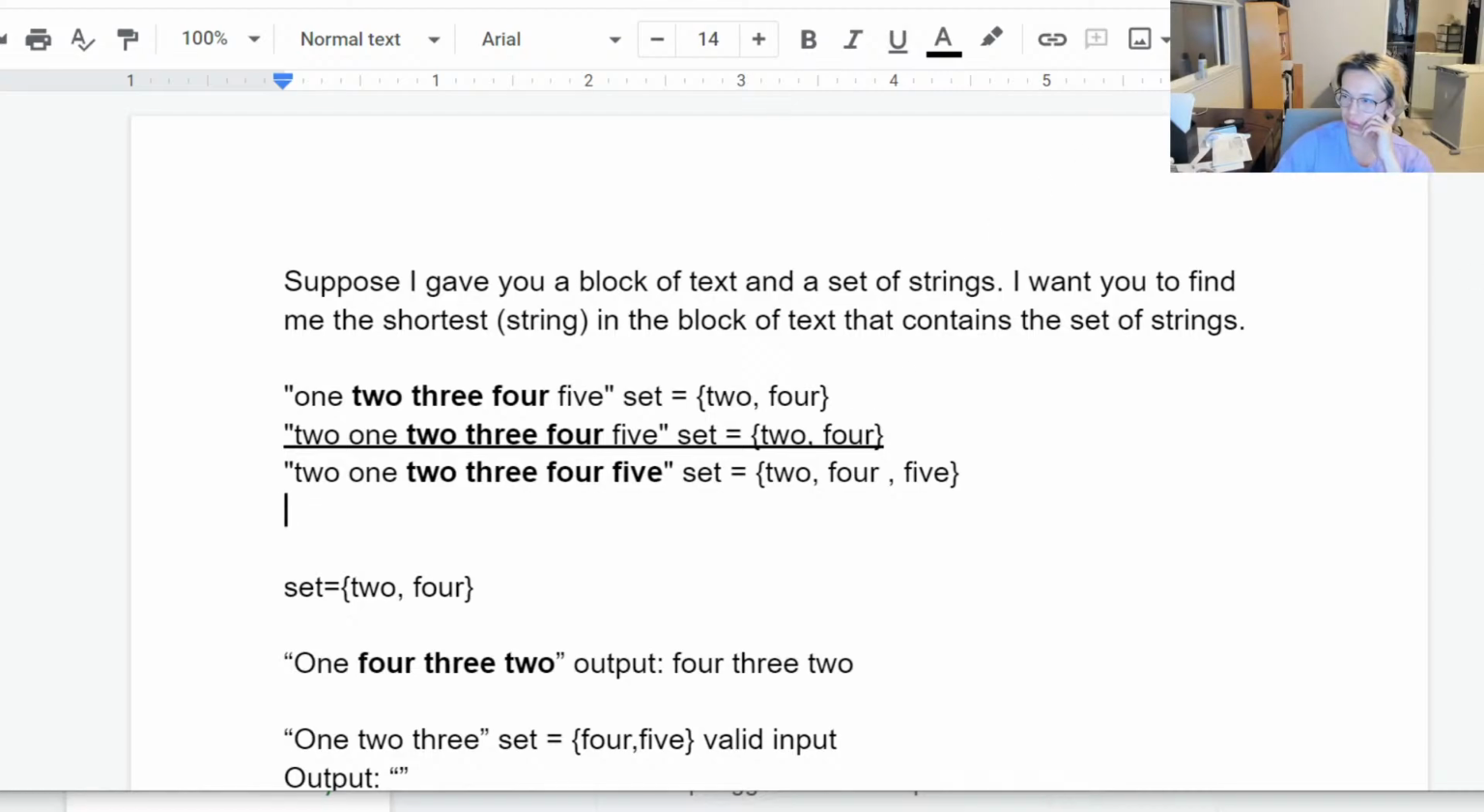Because I focused on the index, since it said the shortest string in the block of text. Okay. So to keep track of which words occur in the set, I would keep track of the indices. Let me rephrase that: to keep track of the strings that occur in the set, I would keep track of the indices inside the block of text. Can I find the shortest string without recording those indexes?